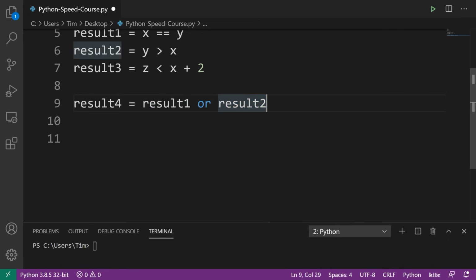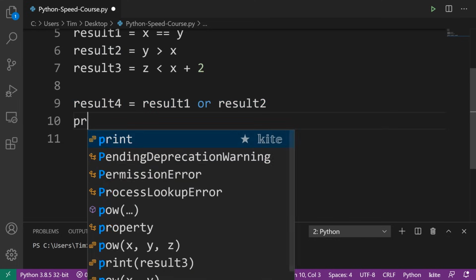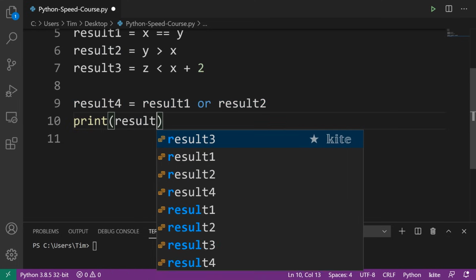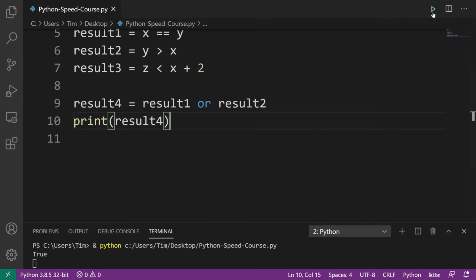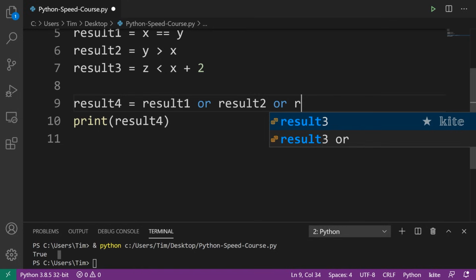So in 3 scenarios, because there are 4 possible scenarios here, it's going to be true. In the other scenario, it will be false. So if both of these are true, obviously at least one of them was true, so that evaluates to true. So let's actually just print result 4 and have a look at it. Great, we get true.